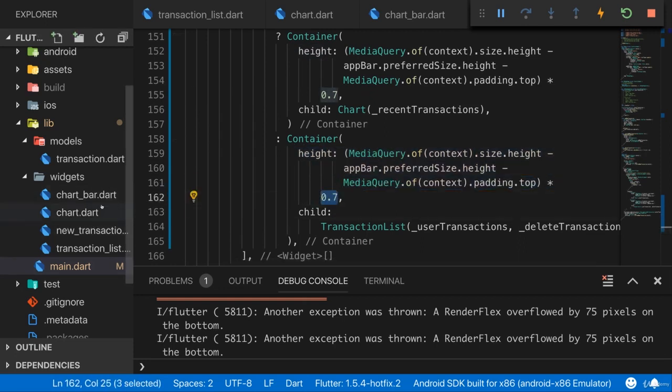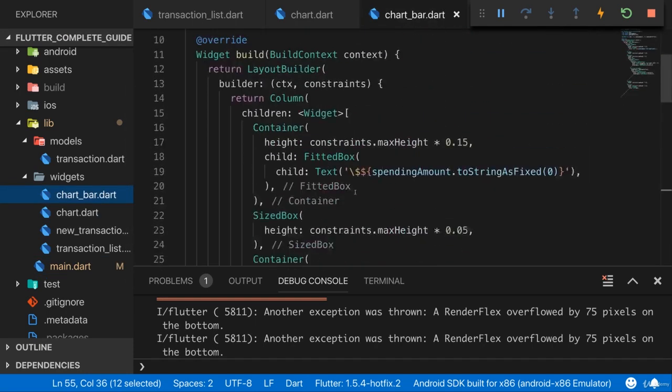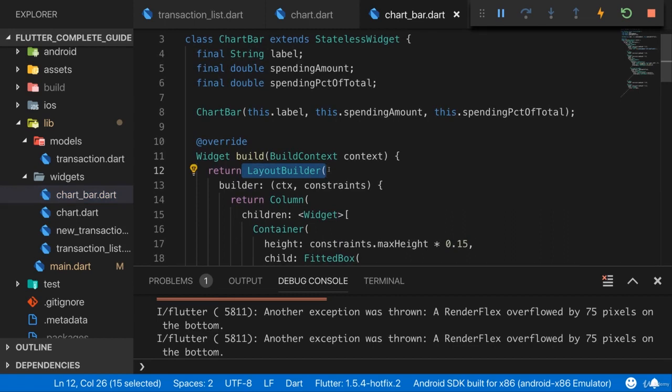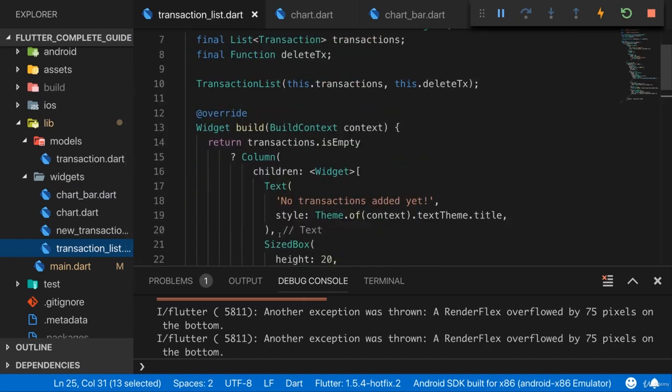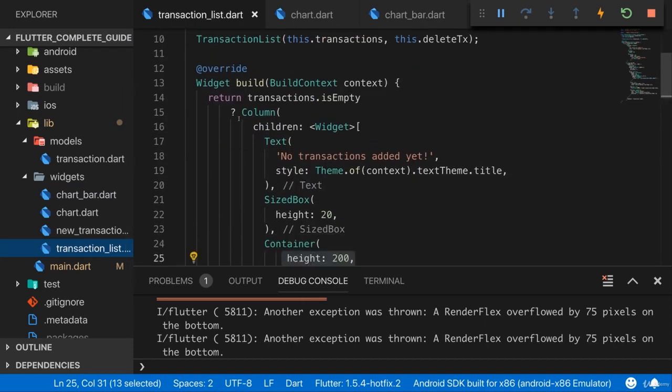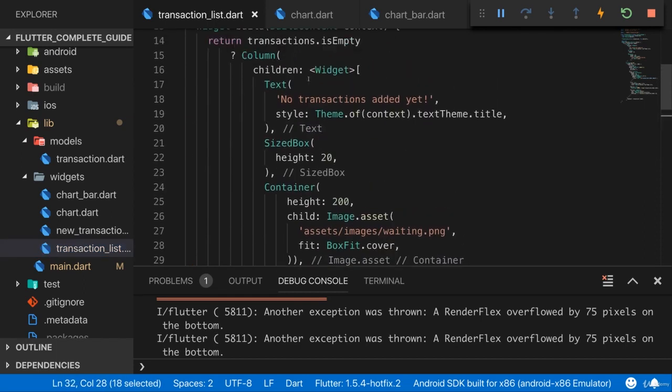So just as we did it on the chart bar, we should take that height we assigned to the container into account with the help of a layout builder, which gives us access to the constraints that apply to the surrounding container. So in our transaction list, we can do the exact same thing. I don't need to do it for my list view because that will be scrollable anyways, but we definitely should do it here for the column where we are otherwise assigning a fixed height.